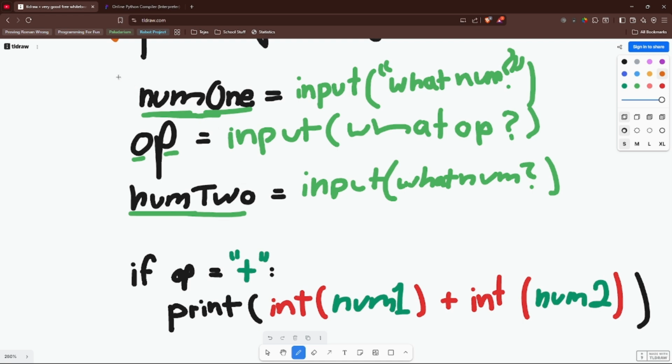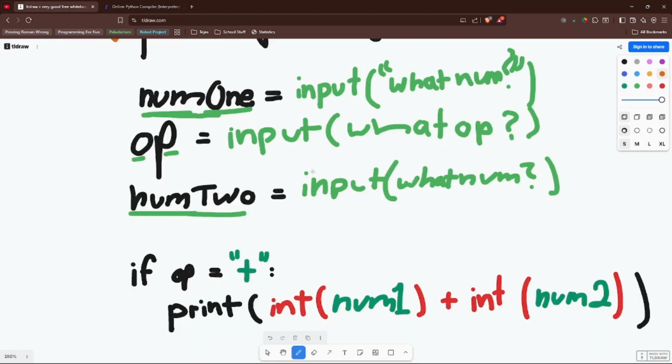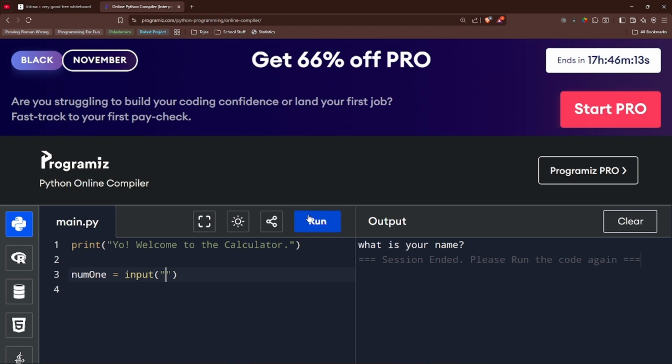Now we should have these variables. We should set up these variables. So number one, let's go num1 equals input, as we see here, input, and then we'll say what is number one. Okay, we can just say what is your first number. Let's add an exclamation mark.